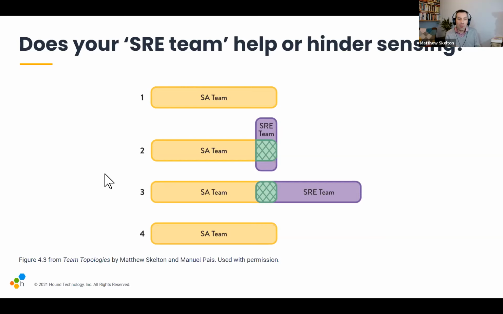So it's really something to ask. If you do have something like an SRE team, is it actually helping your organization? Is it helping the teams to sense what's happening to the software? Or is it actually cutting those teams off from being able to understand what's happening in the live environment? And you can ask questions around the tooling, particularly access to tooling. Who's got the licenses to use a tool like Honeycomb? That's one reason Honeycomb does not do user-based pricing. We want you to give everyone access.